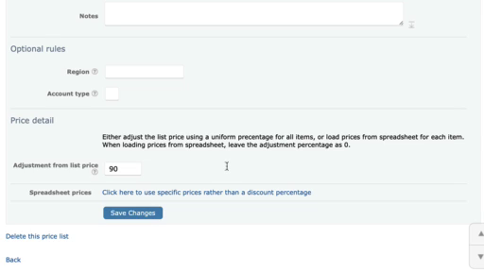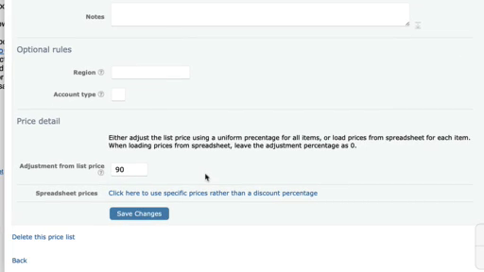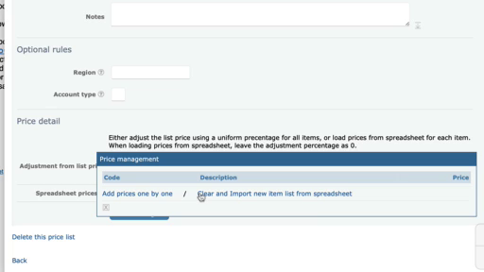So that's a uniform adjustment on the list price, and that gives you the opportunity to quickly create a discount list price. You can, for instance, even call it a 10% discount price list, and then do a 90% there, and you've got a price list that is instantly available. The other option is to import specific prices. So let's assume that this price list only applies to a certain number of products, or the discounts or increases are not uniform, and we need to import them manually from a spreadsheet.